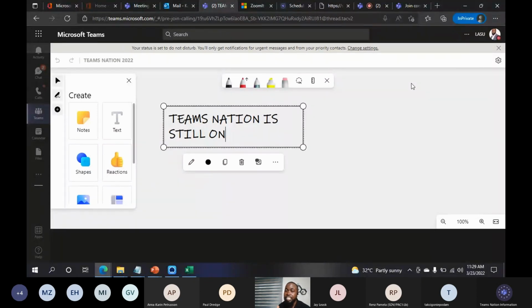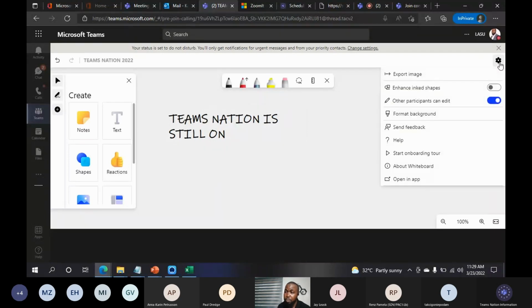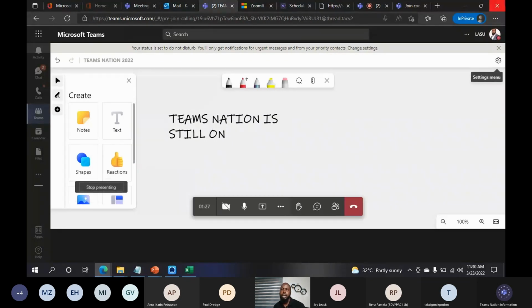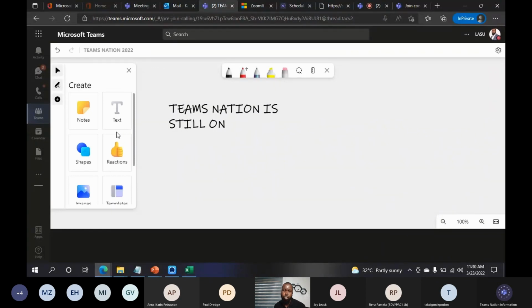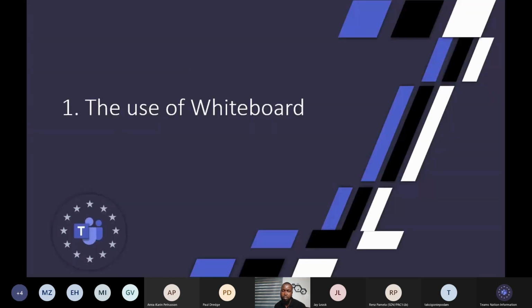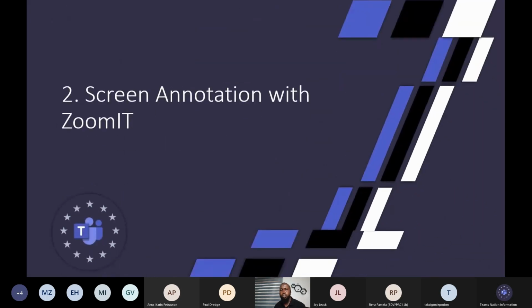And if the teacher decides not to allow the students to collaborate, you can always disable that as the initiator of the meeting or as the one who is presenting, by simply not allowing participants to edit, right? So that is one very cool feature on top of the list for me that teachers can take advantage of with their students. Another one would be the use of annotation with ZoomIt.